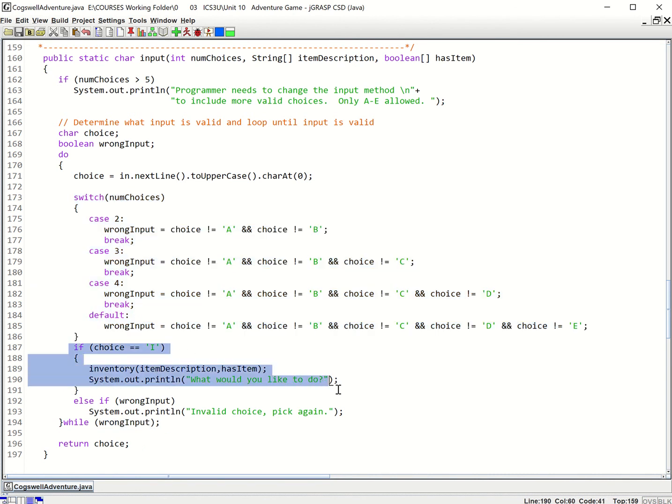Now I've added the inventory piece in here, which is using these two arrays that I've added as parameters. So if they happen to type in an I instead of the A, B, C, or D, that's fine. The inventory will be printed out on the screen, and it's still wrong input, so they still need to go back and make their choice. So hopefully that makes it a little bit more understandable, and it's clear.